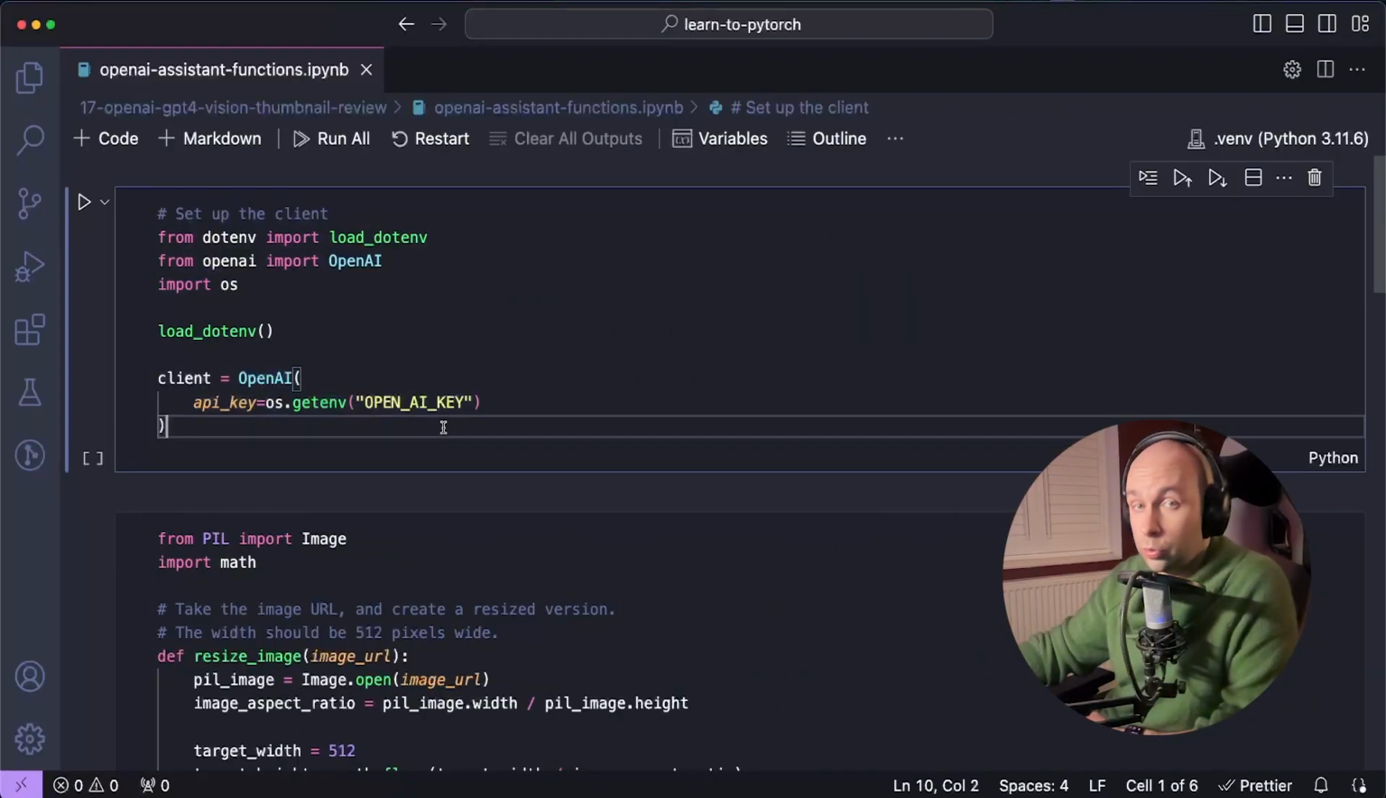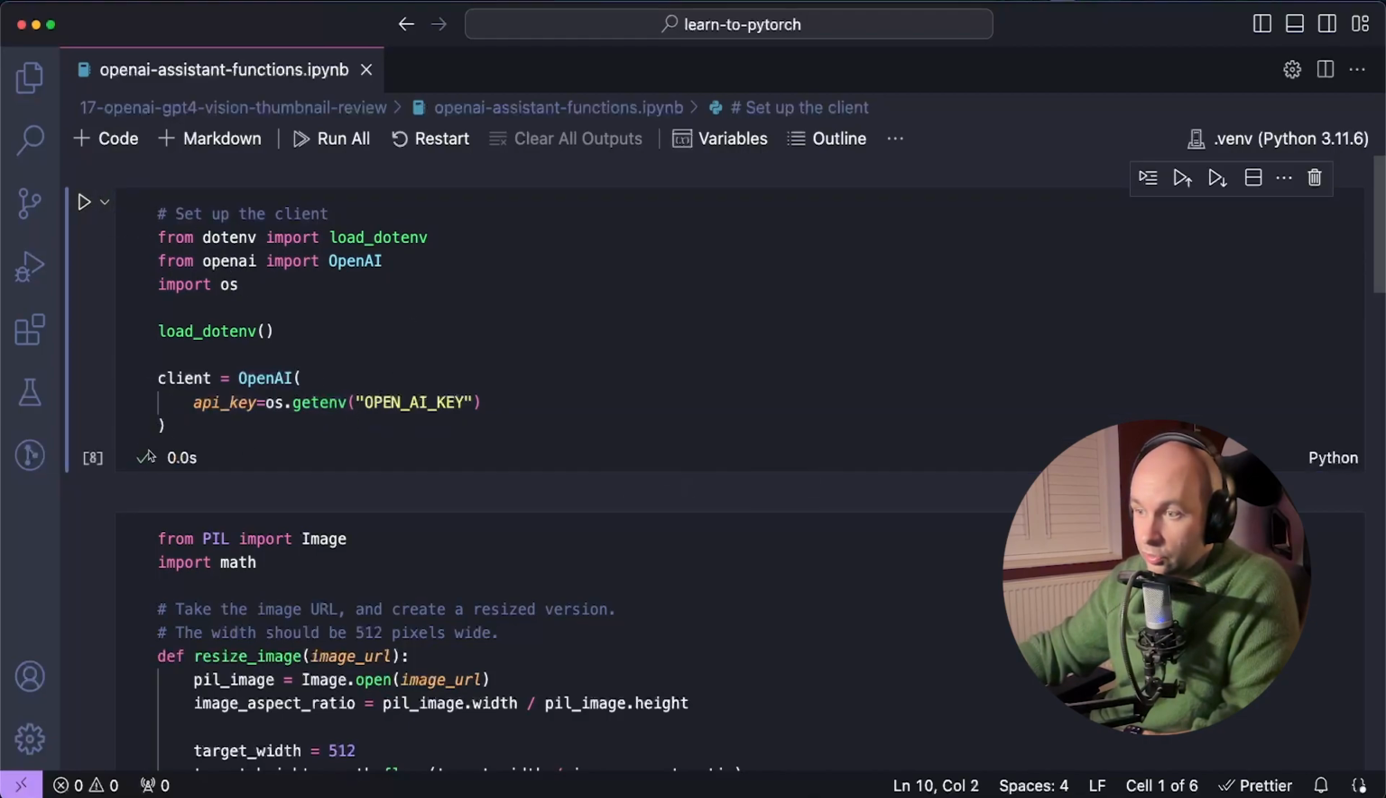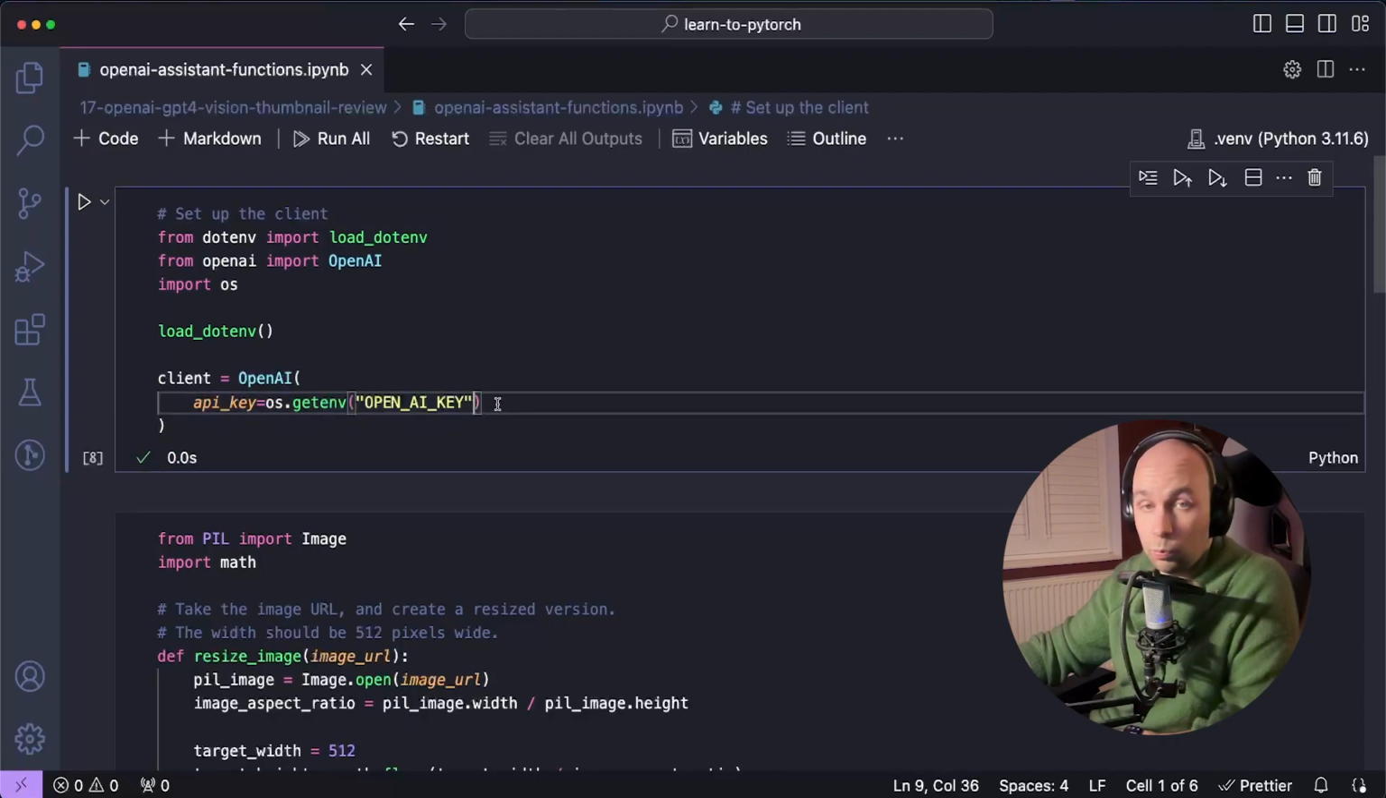Okay, so the first code block that we've got here is actually pretty straightforward. We're just going to initialize the OpenAI SDK. So I'm just going to hit play here, and we can see there's a little tick, which means that our client is loaded, our API key has been passed in, and we are ready to go.